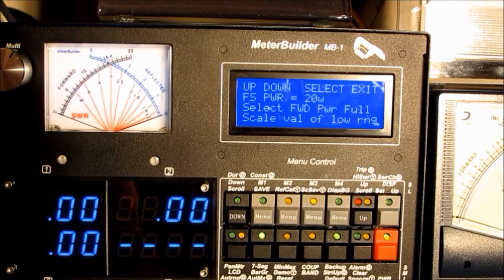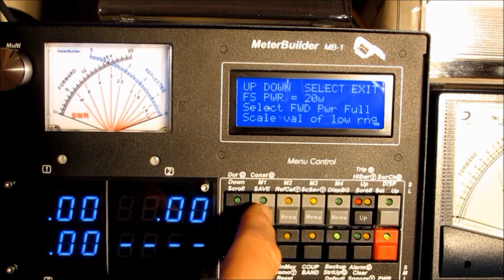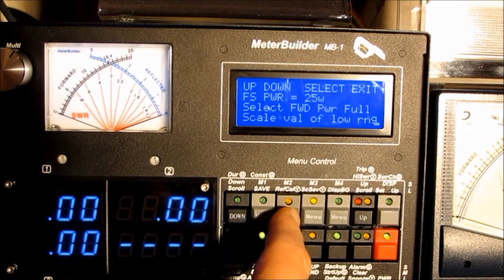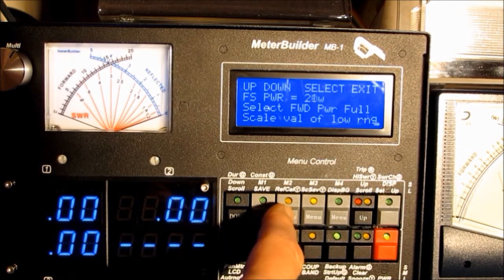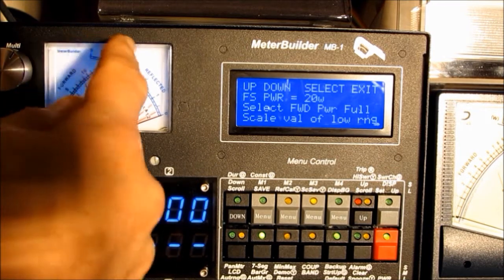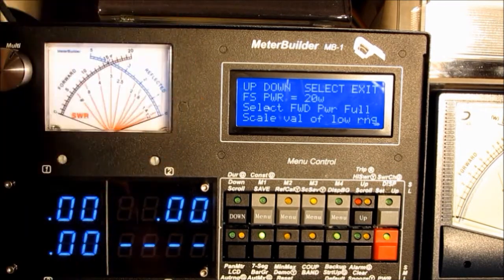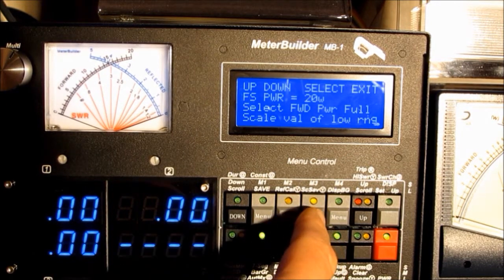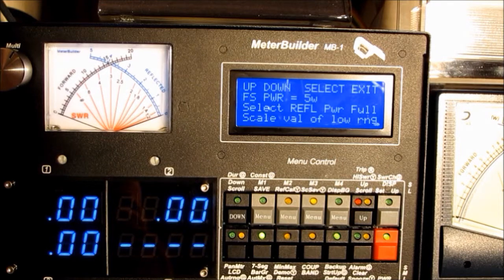3 ranges. Full scale power that I want to set up, again, this is controllable from 1 watt to 30,000 watts in 1 watt intervals. 20 is the right value here. If you had a 50 watt meter, that's the number you would use. So I'll select that. Select reflected power full scale range.